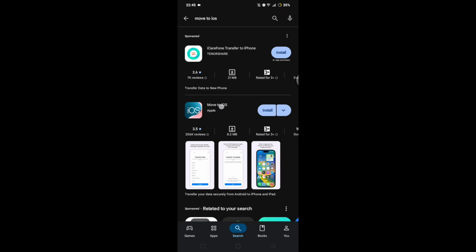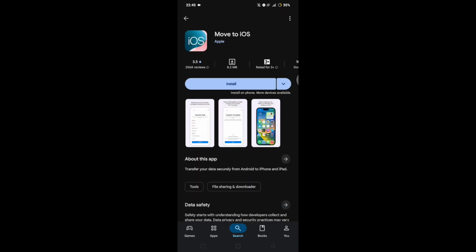After that, a code will appear on your iPhone, and you can enter that code on your Android phone and then select WhatsApp. Tap on Start, wait for the transfer to finish, and don't close the app.